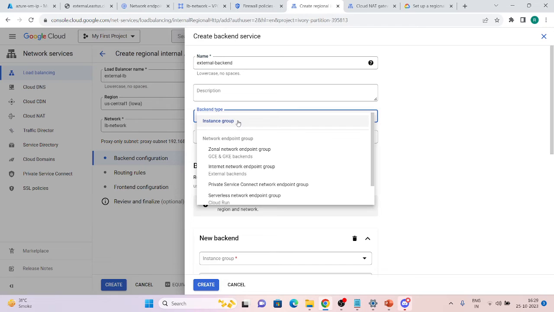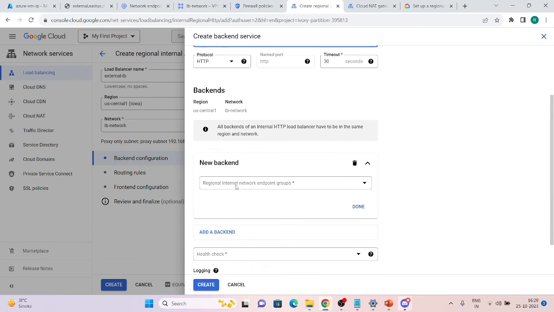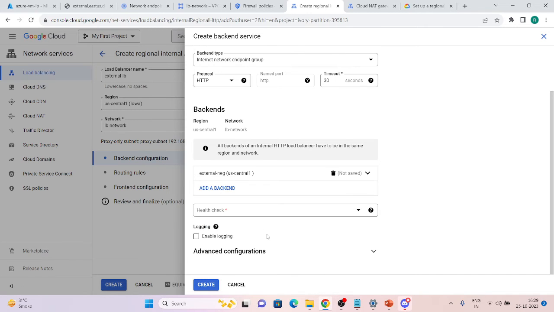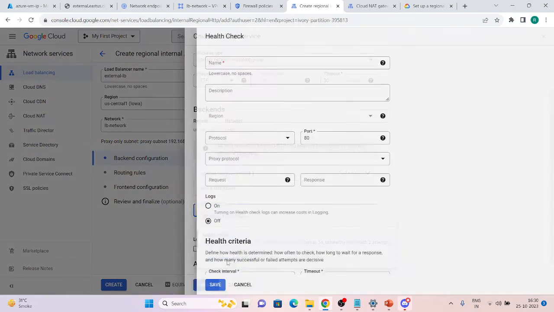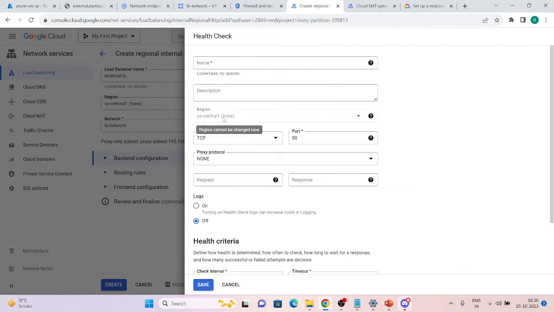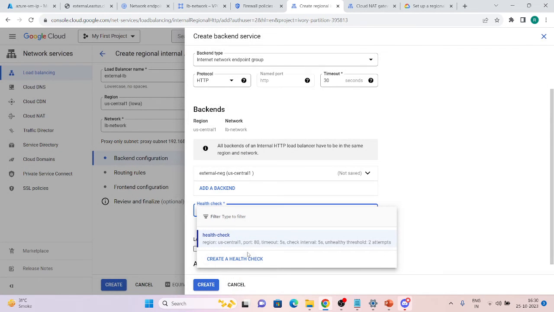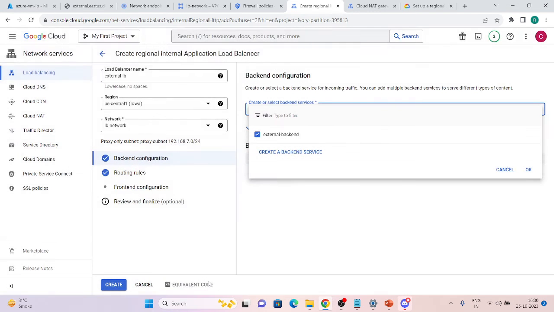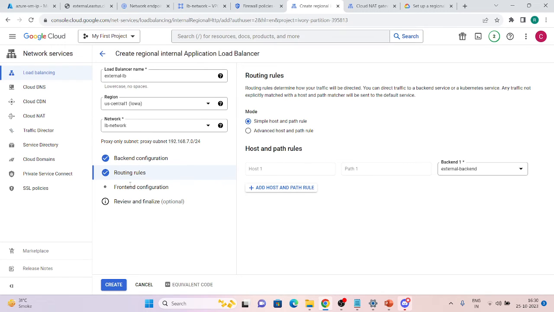After that, it is not an instance group. It is an internet network endpoint group. You can see it works over HTTP, and we have to choose a regional internet endpoint group. Here it is. Click on done. You can choose a health check also. If you don't have a health check, just click on create a health check and fill all the details like name, protocol, and port on which your external backend works, so that Google can send traffic to check whether it is healthy or not. Click on create routing rules. It is okay because it is a single backend.